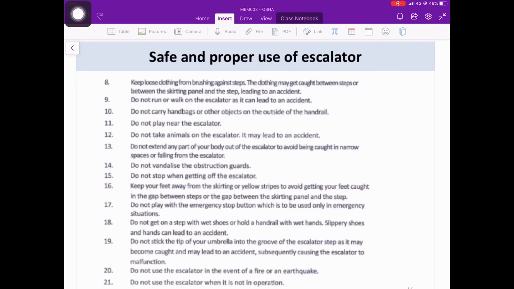Keep loose clothing from brushing against the step. The clothing may get caught between steps or between the skirting panel and the step, leading to an accident. Do not run or walk on the escalator, as it can lead to an accident. Do not carry handbags or other objects on the outside of the handrail. Do not play near the escalator. Do not take animals on the escalator.